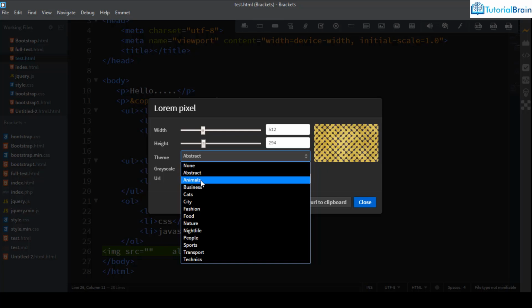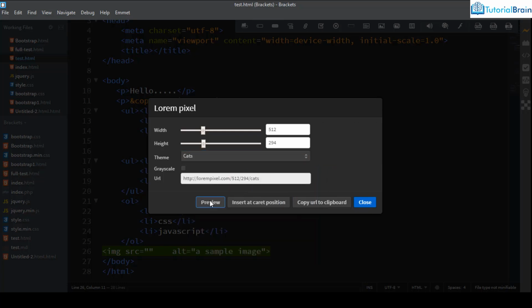Let me change it and select, for example, cats. If I do a preview, you see how this particular image looks. Suppose I feel this height is a little less, I can increase the height. And suppose I want to reduce the width, I can do it like this, so that I can have a preview of the image. Now you can copy it, or you can insert at the caret position. Caret position means inside these inverted commas.